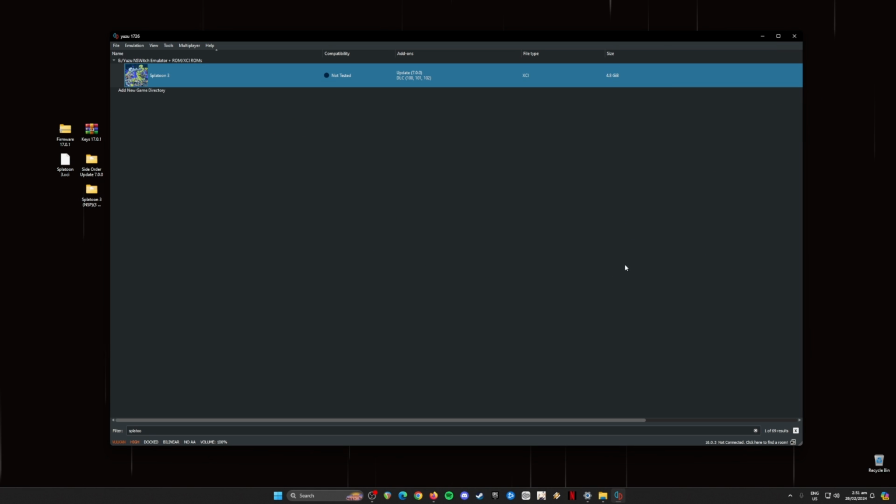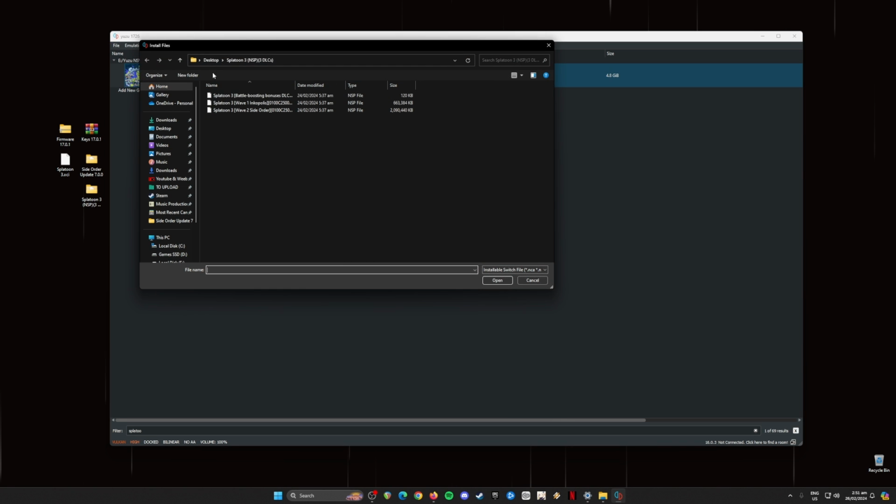So now the next step is to update your Splatoon 3 to the latest version, which is version 7.0.0. For me, it's already updated, but I'm going to show you how to do that. To update it, just go to File, click Install Files to NAND, and then go to Desktop, because this is where I have stored the game updates. For you it will differ, so be sure to know where it is.